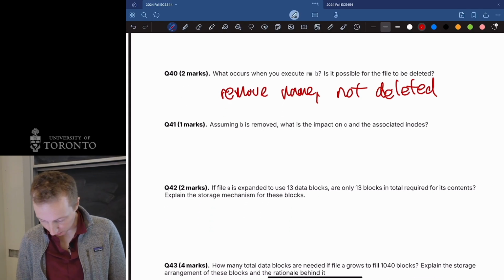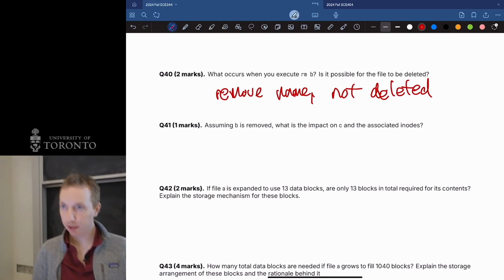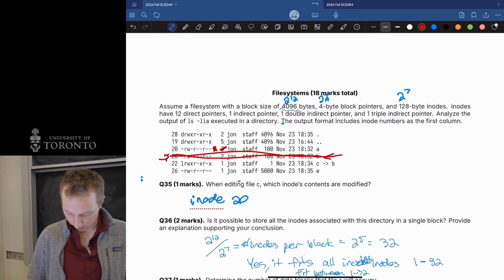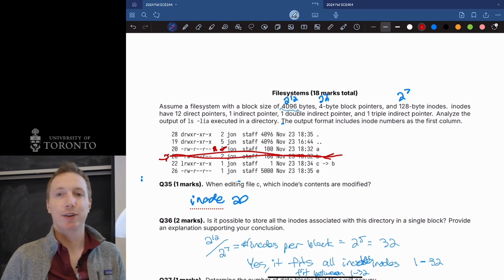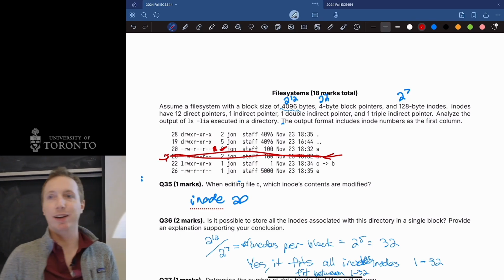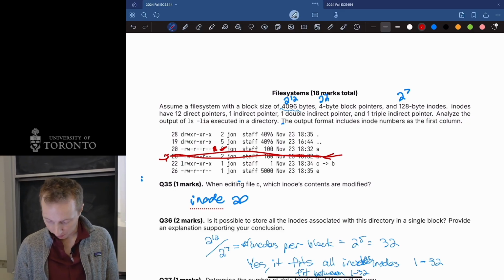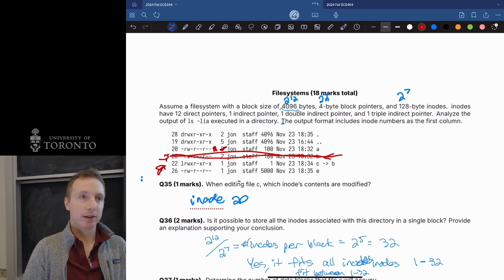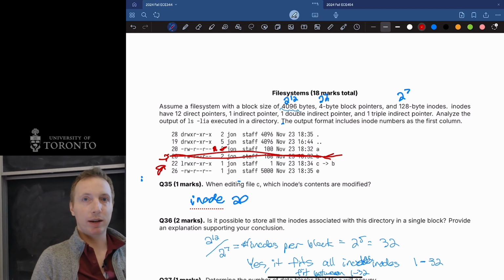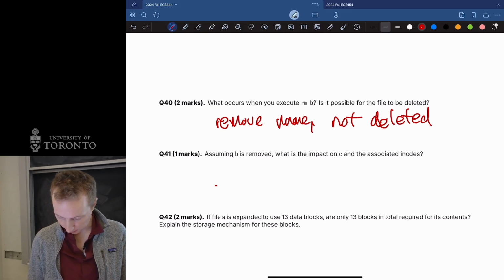All right, assuming B is removed, what is the impact on C and the associated inodes? So, B is now gone. Does anything about C change? No, it just looks a bit red if you had color in your terminal, because C is stored on inode 20, its contents is pointing to B. Doesn't matter if the name B doesn't exist anymore, you won't affect anything about C. So the answer is nothing.